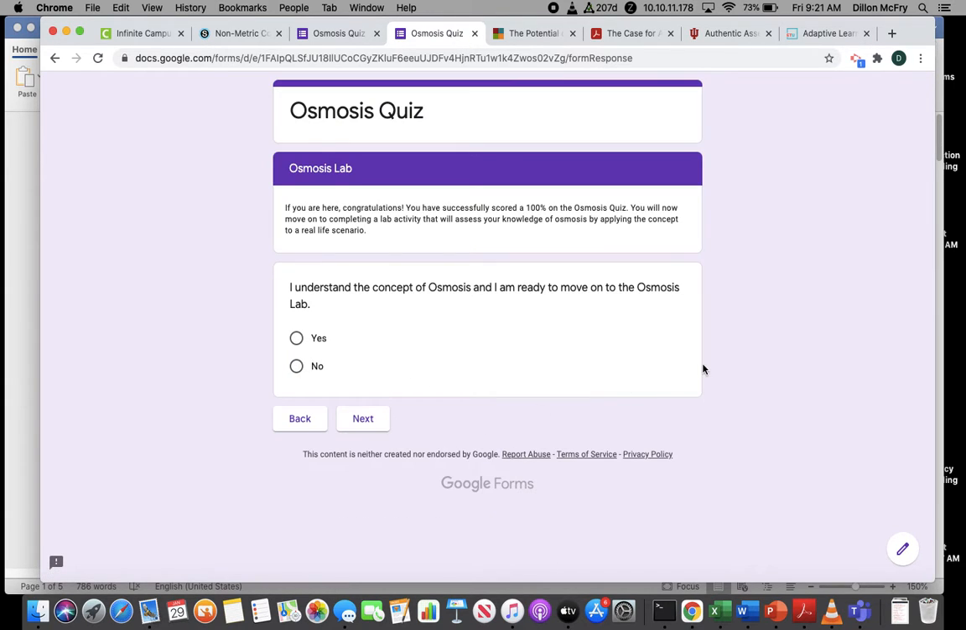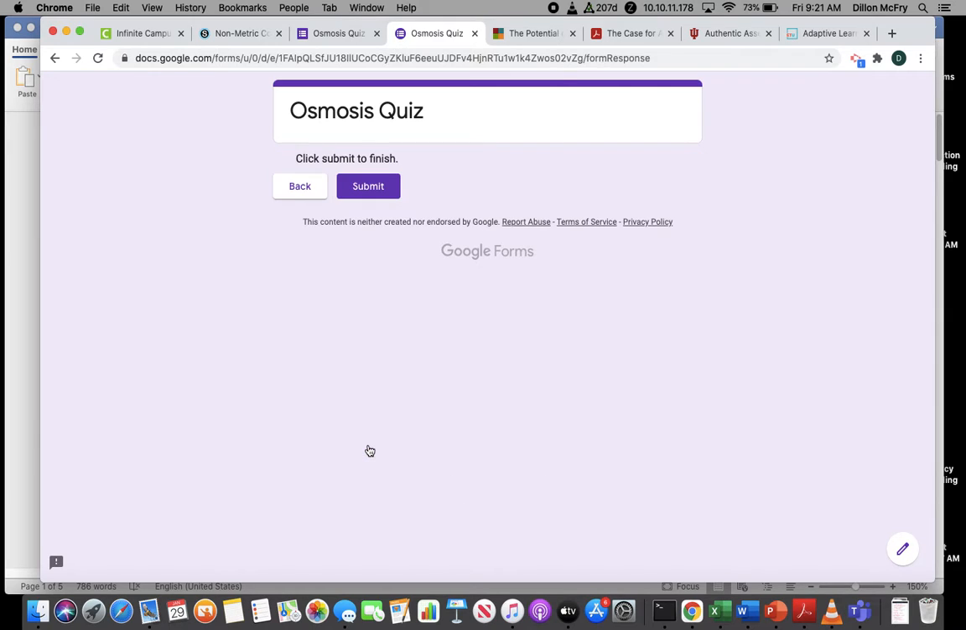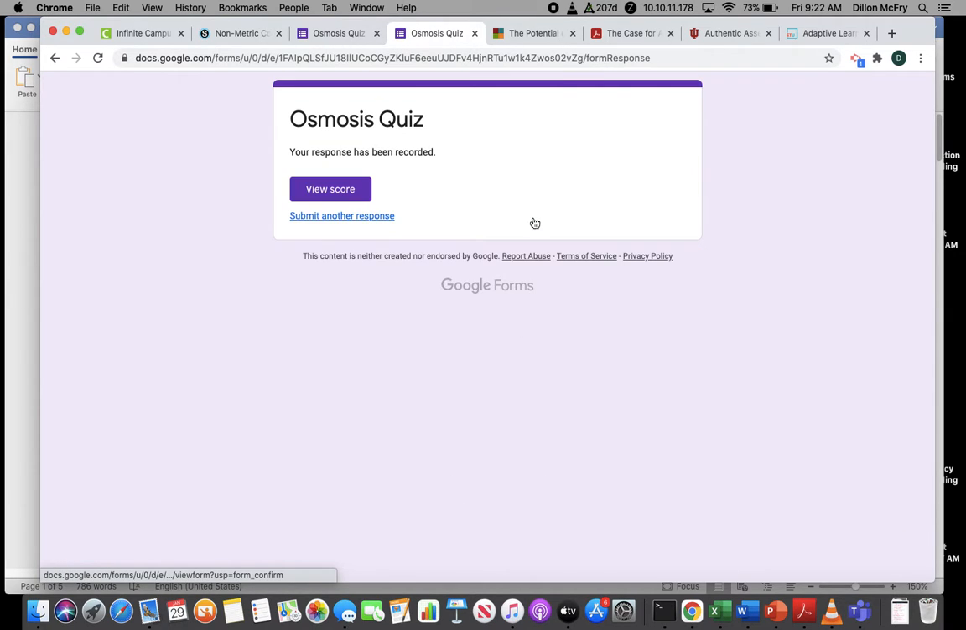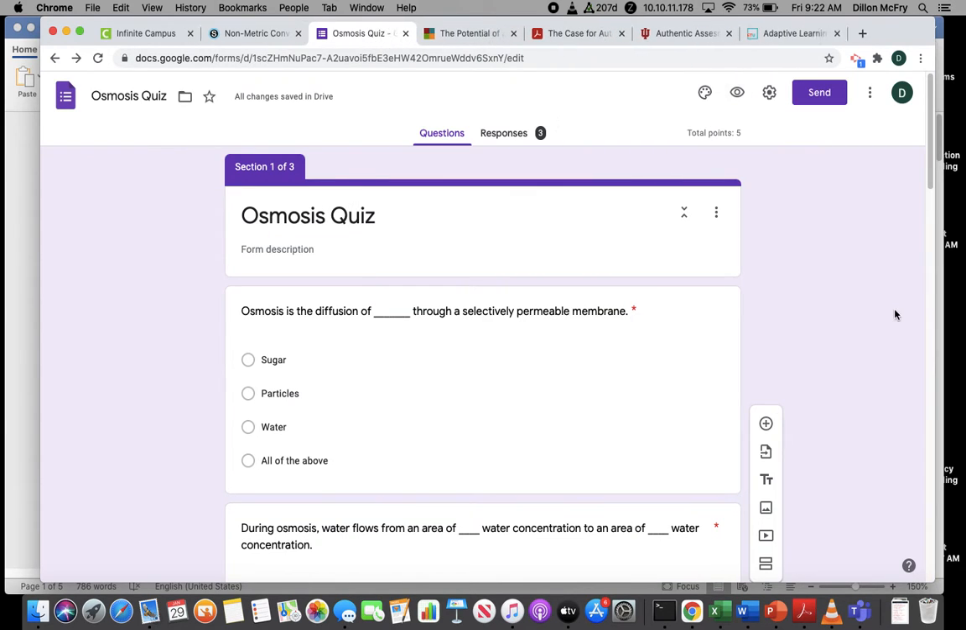At this point, you hit next, and they are then taken to a final clarification. I understand the concept of osmosis, and I'm ready to move on to the osmosis lab. They hit yes, next. They can then submit, and they are good. Their score is recorded, and I can see their scores. So that is what they'll see.